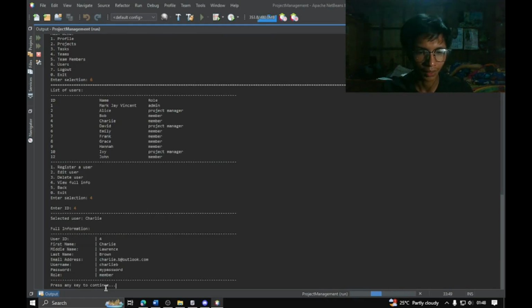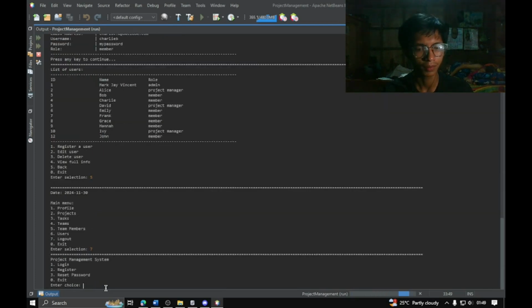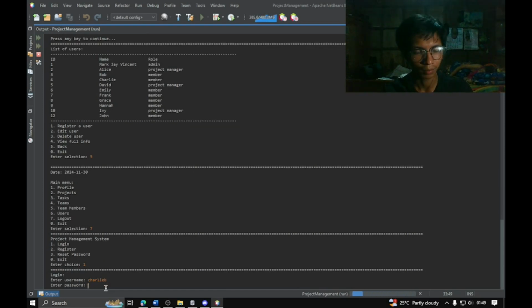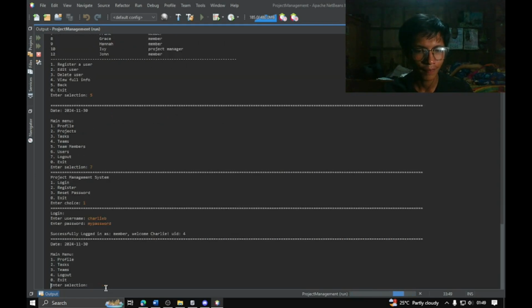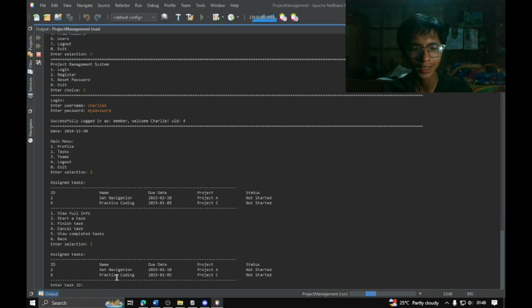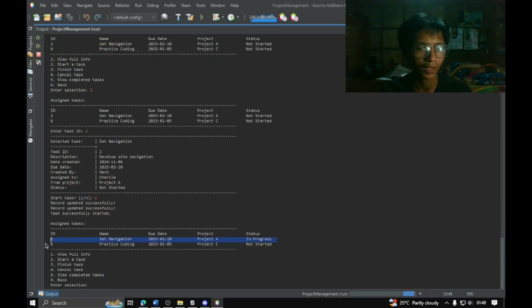Charlie, and the password. So now I'm logged in as Charlie. So here are the tasks that this user is assigned to. So let's say I want to start another task. When I start a task, it's now in progress.